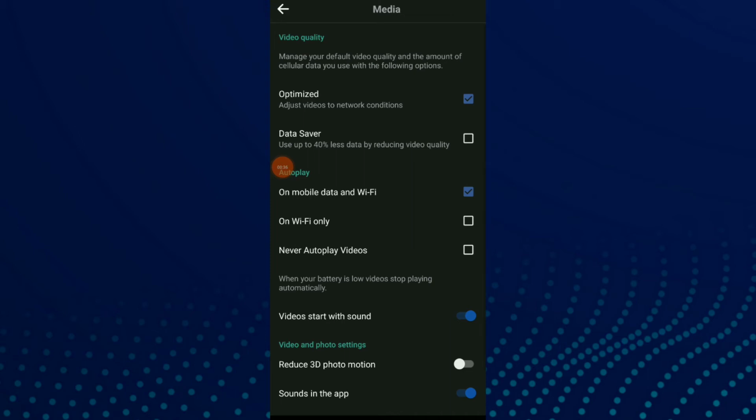You can turn off or on this option, or you can click on, instead of this option, click on data saver to use up to 40% less data by reducing video quality, and choose one of them.